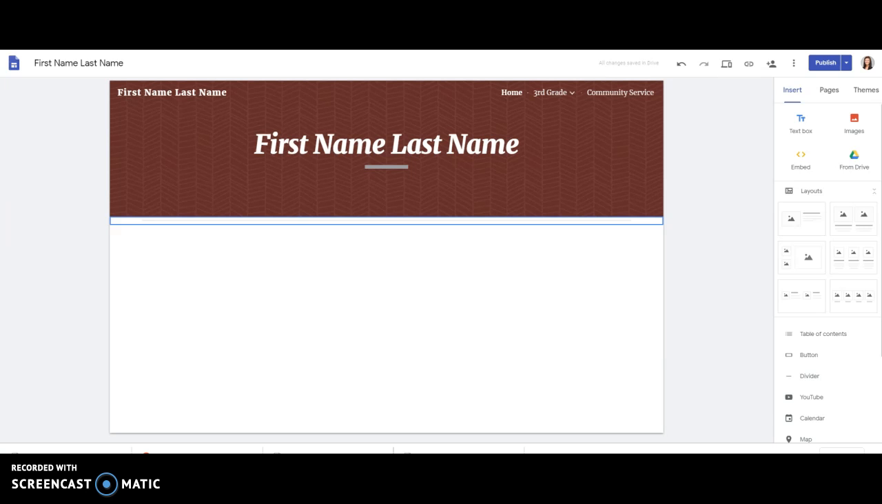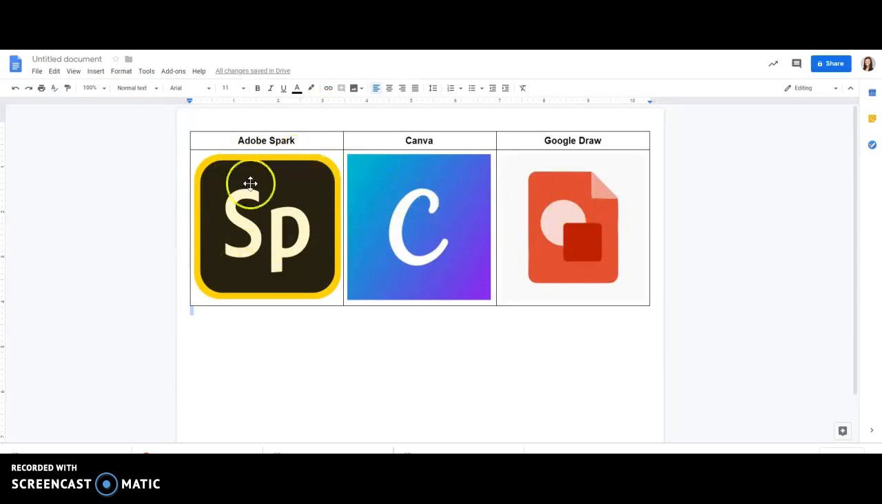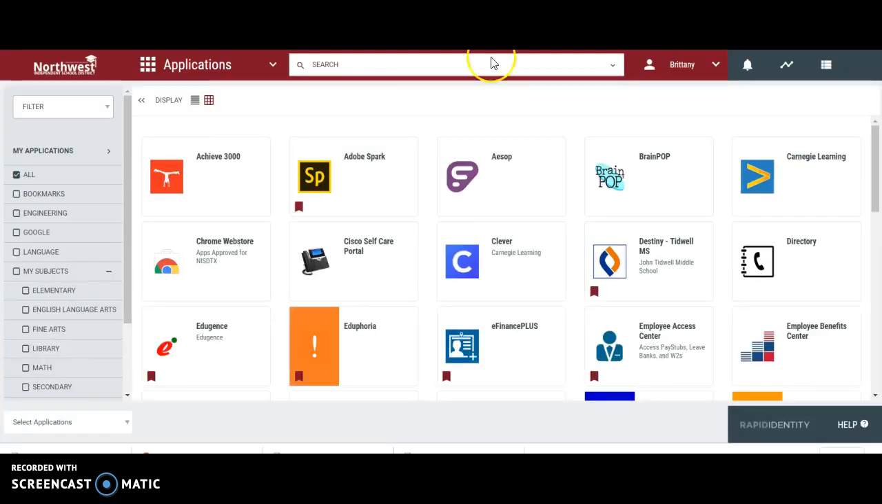Some of the three most commonly used sites are Adobe Spark, Canva, and Google Draw. All three of these tools are listed under the Resources tab of the ePortfolio website. For today, we're going to go ahead and use Adobe Spark to create a button.